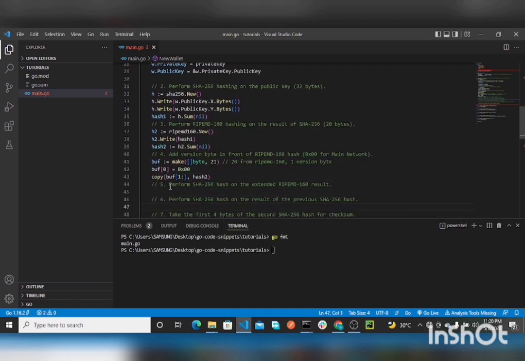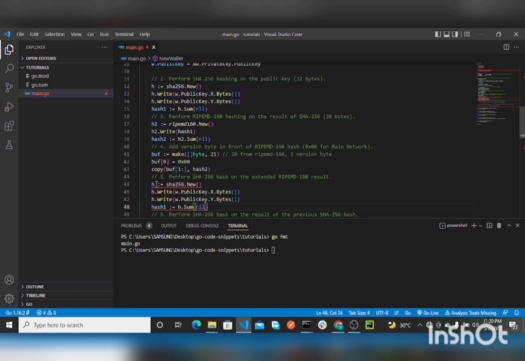The next thing says perform SHA-256 on the extended RIPEMD 160 result. So I'm actually performing SHA-256 again. I'll copy this line again and paste it here. I'm sorry, I'm doing a lot of copy and pasting. If you're not using a linter or plugins that give you warnings, you probably shouldn't copy. Write out the code and figure out the bugs. I'll name this one H3. We've used H, we've used H2, I'll name this one H3 for the SHA-256.